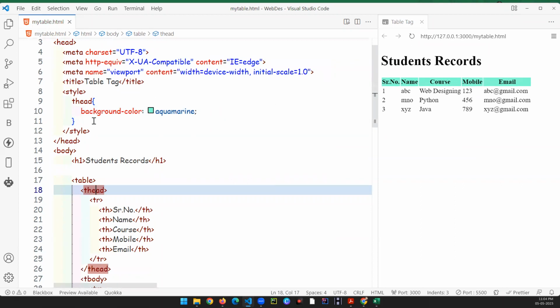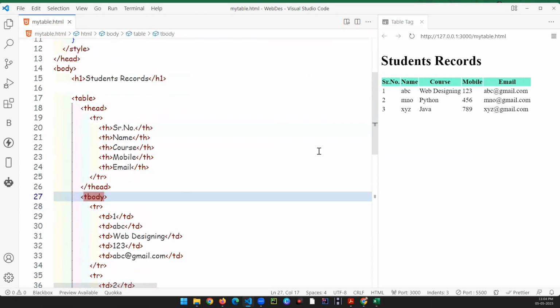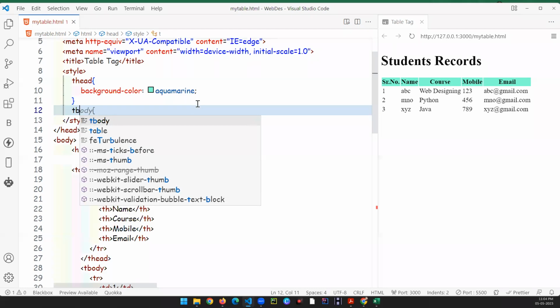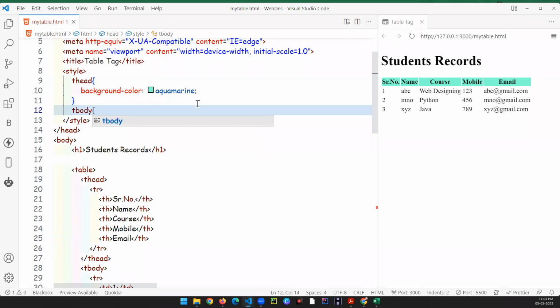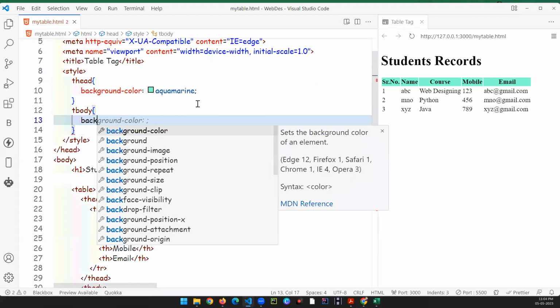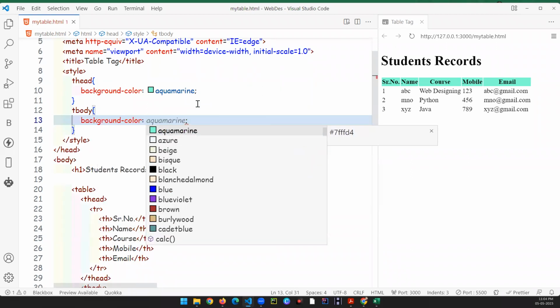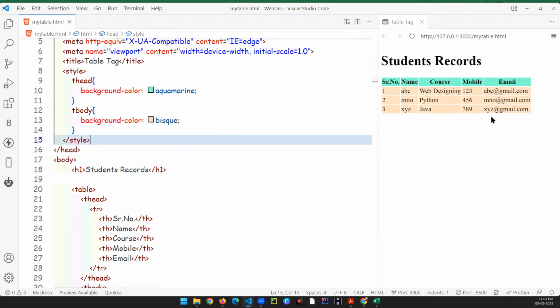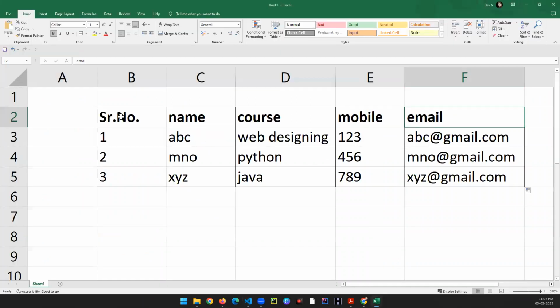Now we want to target our t body, so that the cells get a different color. Over here I am going to target t body, and give a background color, something lighter. Let's have bisque. Now we got this particular table, and it is also looking good. But what we want to do is copy this style of excel into our website.